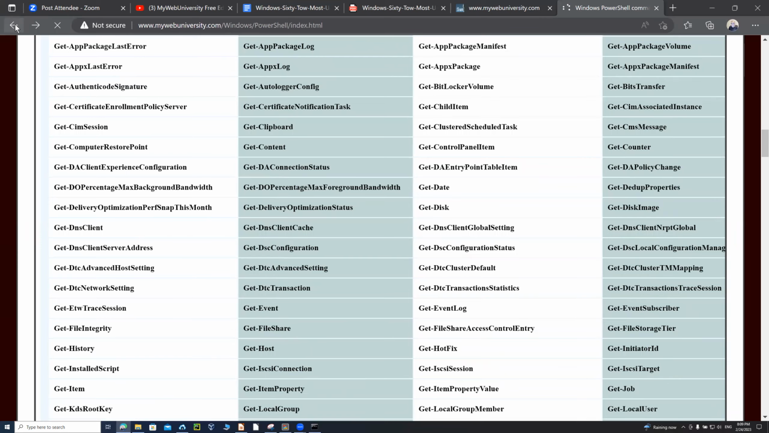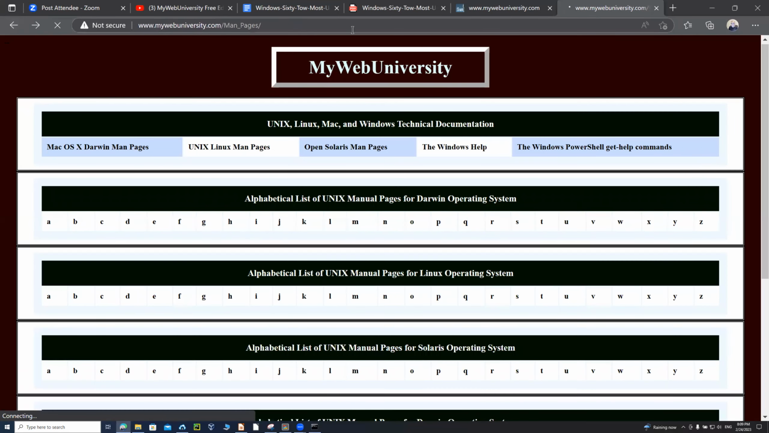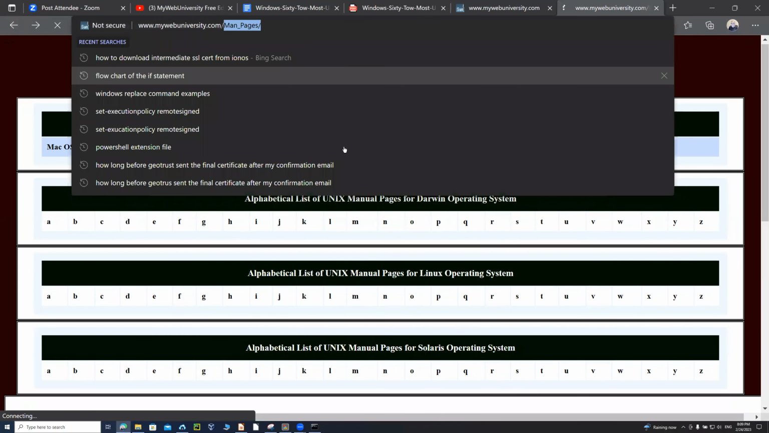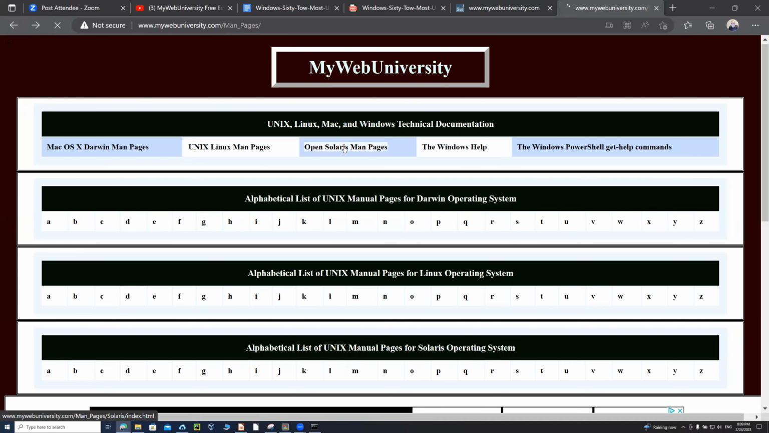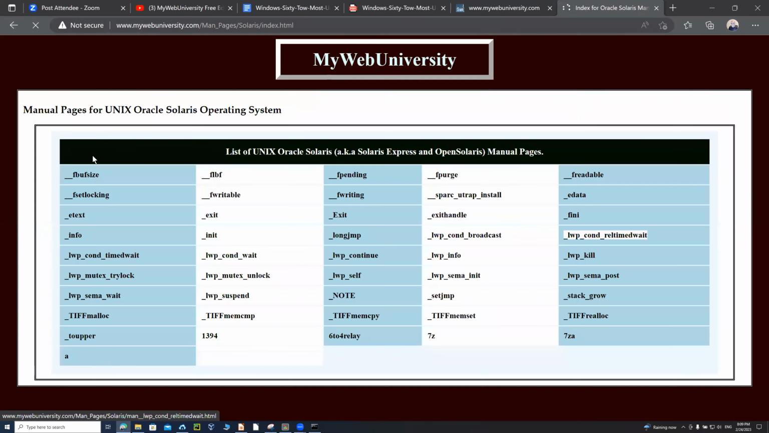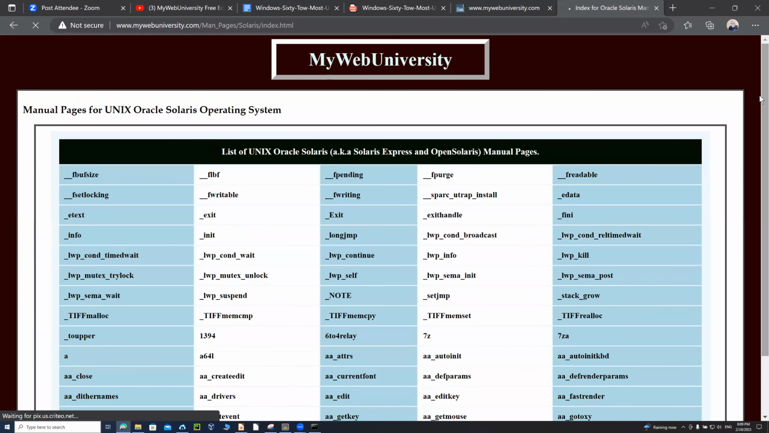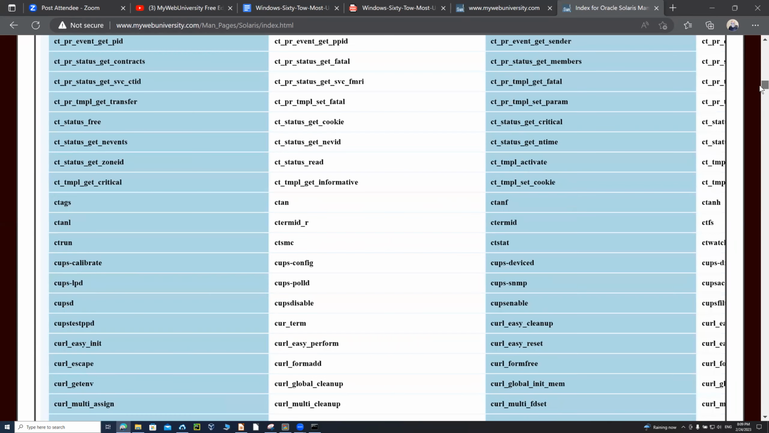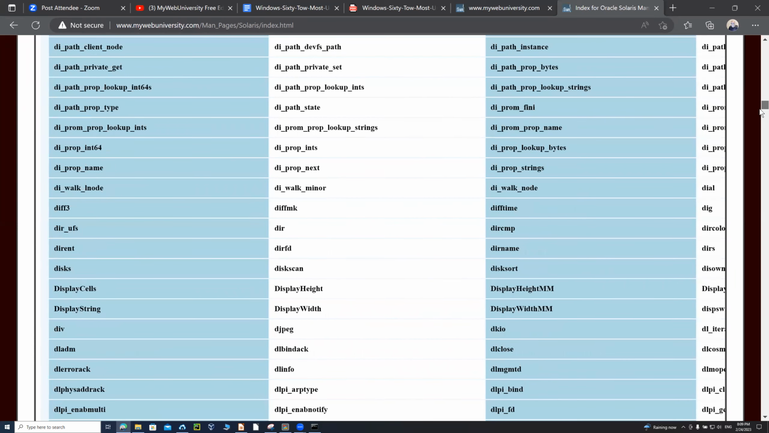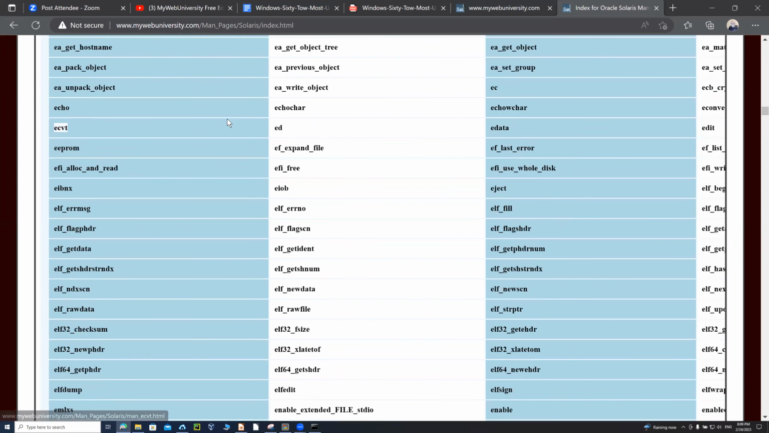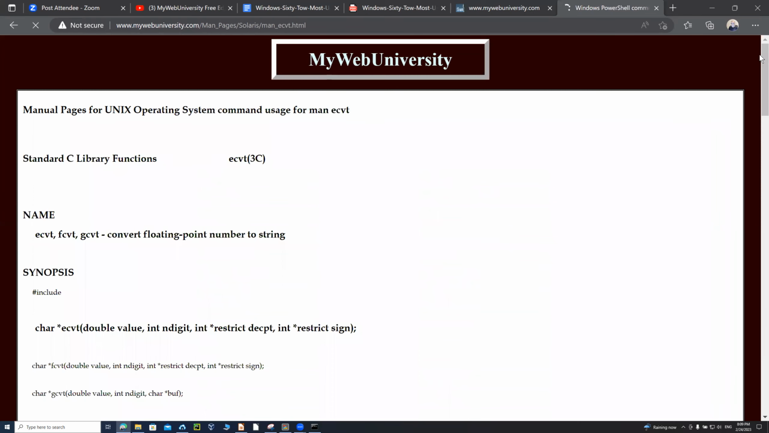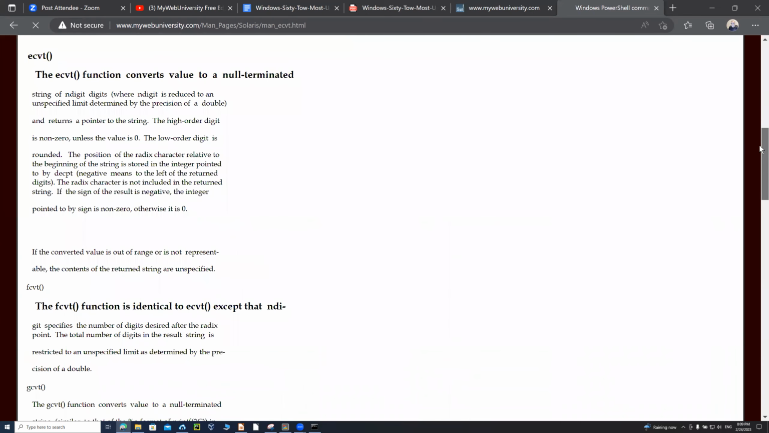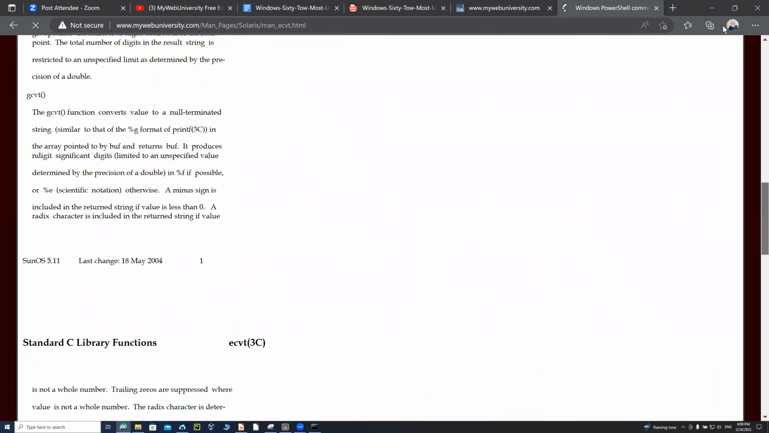Let me go back to the help on this one. Again, if you're interested in learning Solaris, for example, the operating system, which is a very unique operating system in terms of BSD based operating system, I have about 13,000 manual pages here. So you're welcome to read any of them, and then you just click on whatever command that you're running, and then get the output and start reading it.